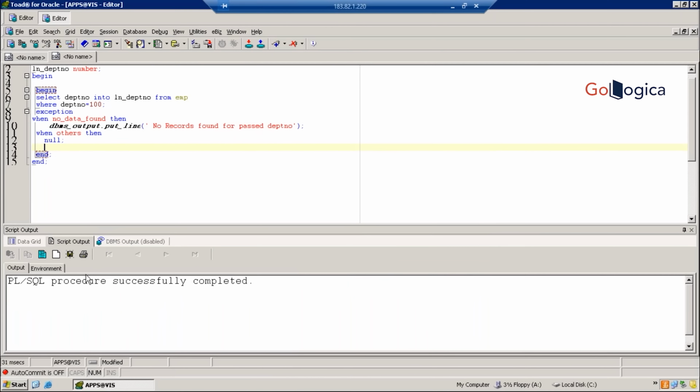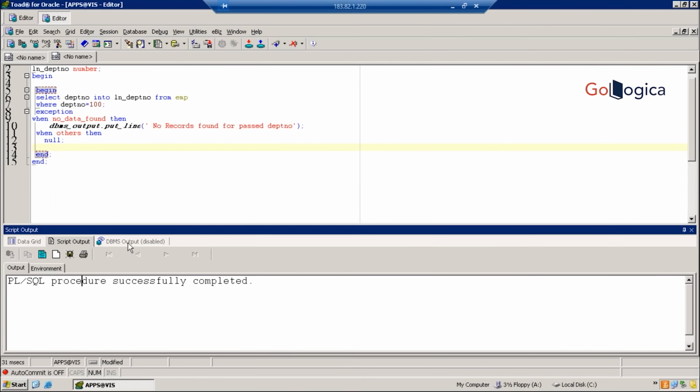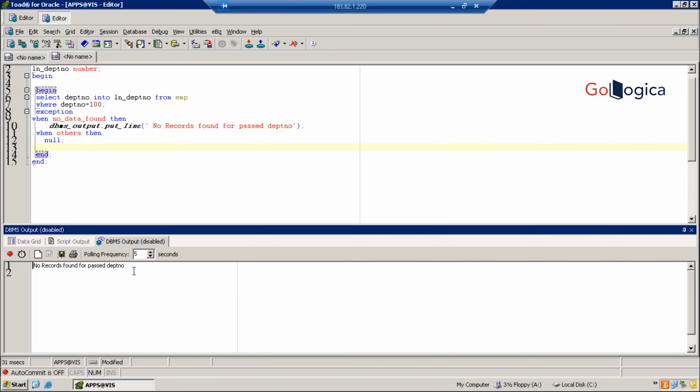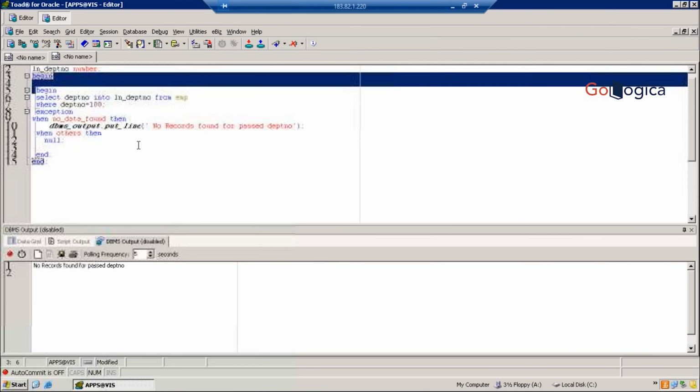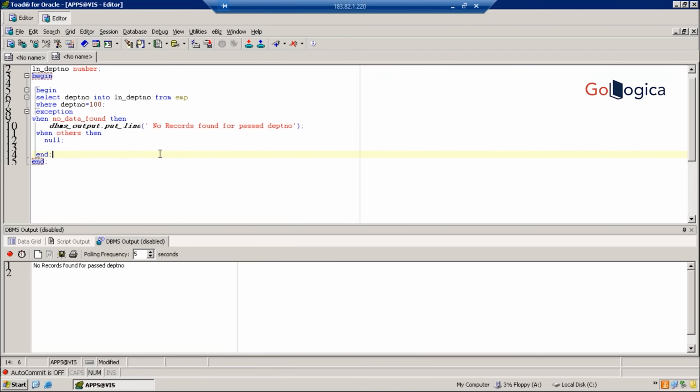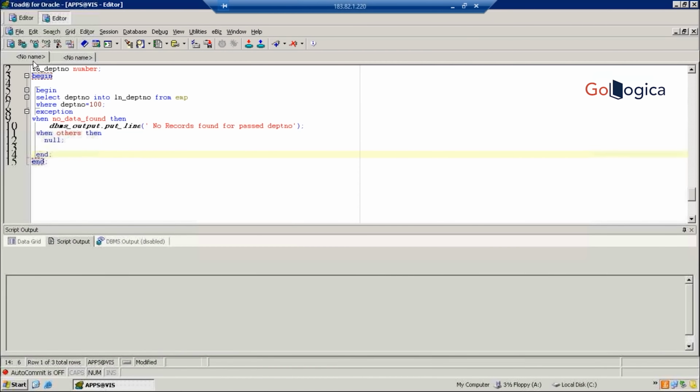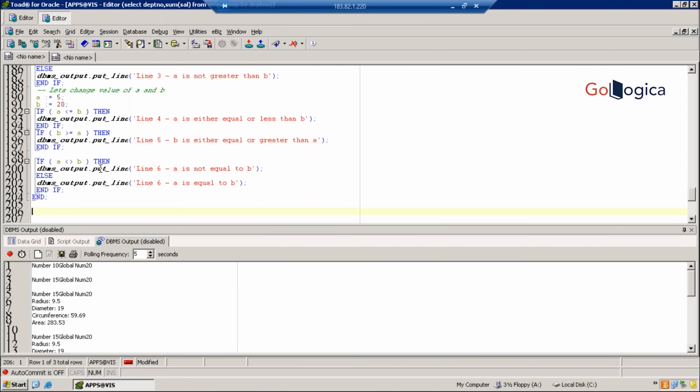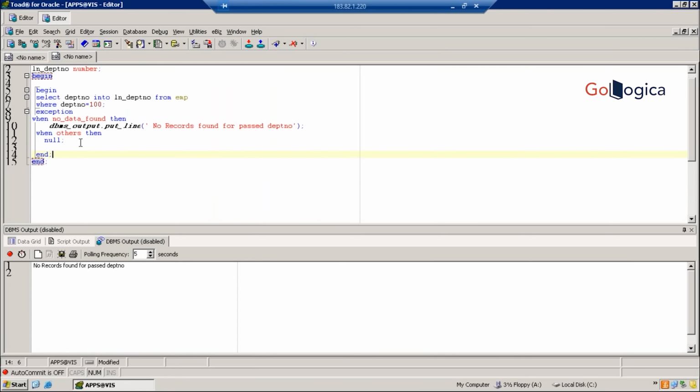Now see, PL/SQL procedure completed successfully. What output is coming? No records found for the passed department. So you are handling it. Why do you want to handle this? Suppose you are doing lots of things in the begin and end, and you wrote five select statements. If one select statement gets no data found and you are not handling the error, the entire block will not execute. It will stop.